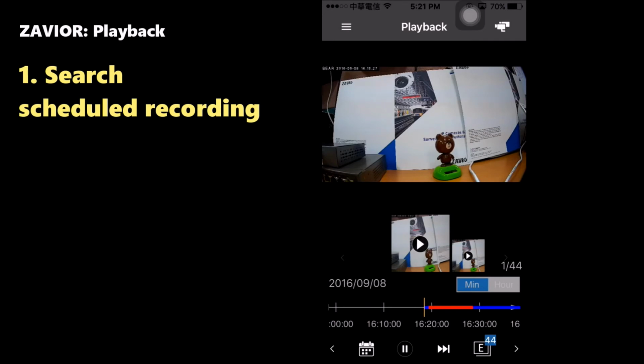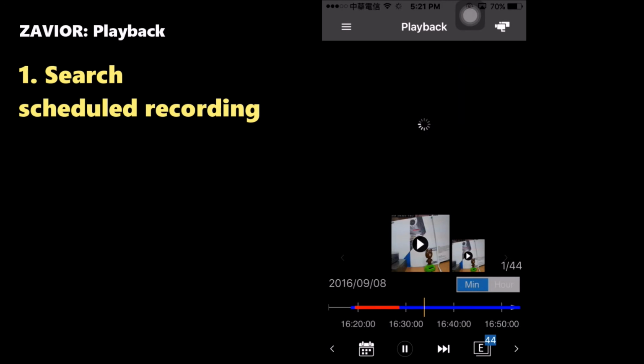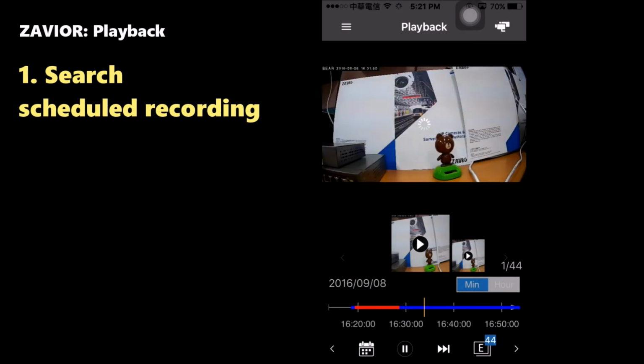If video can be found, you can change the timeline on the bottom of the screen to view the part of the video you are interested in.